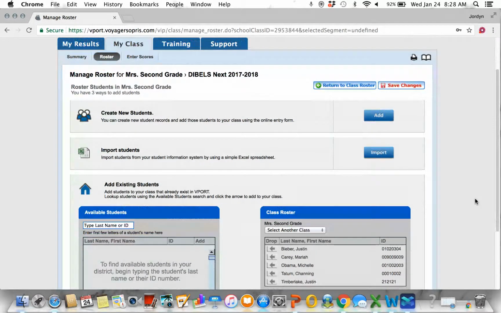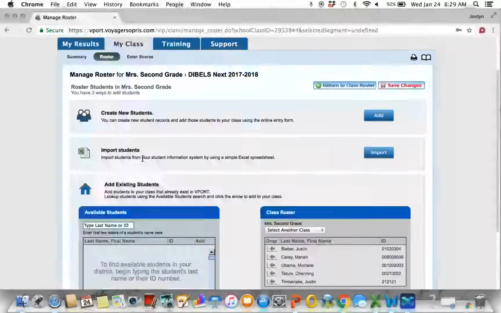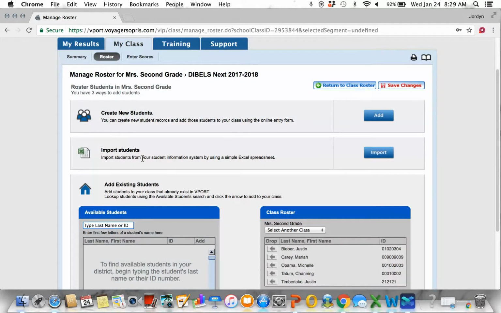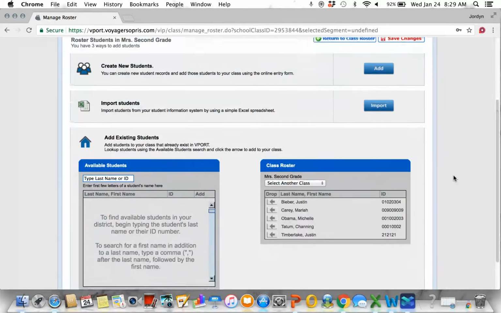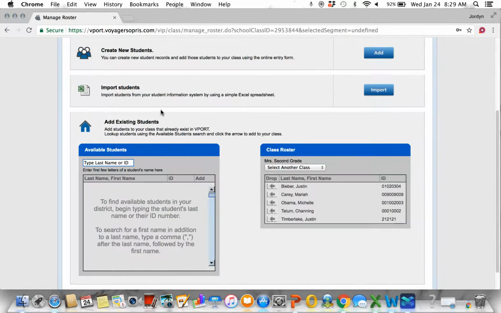And there's 3 ways you can add students. You can either create a new student for any new students that you may have in your class. Import students. This may be helpful in the beginning of the year when you have a whole bunch of new students. You want to import an entire class. You can do that this way through an Excel sheet. And down here, the third option is to add existing students. This is a way to transfer students to your class from a different class, or if they left the school but they're still in the vport system, you can add them back to your class this way.